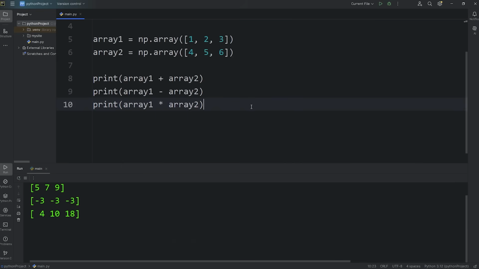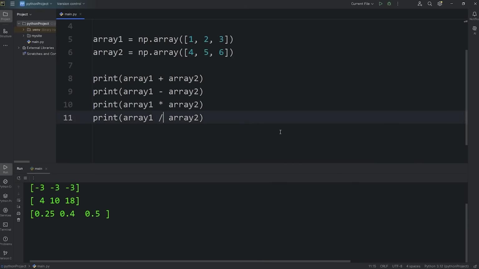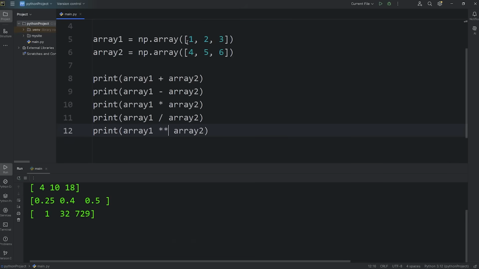Let's divide array 1 divided by array 2. 0.25, 0.4, 0.5. Then let's raise array 1 to the power of array 2. 1 to the power of 4 is still 1, 2 to the power of 5 is 32, 3 to the power of 6 is 729.